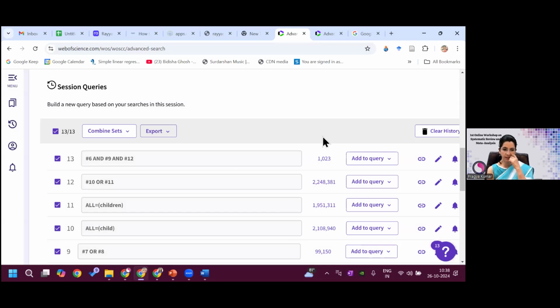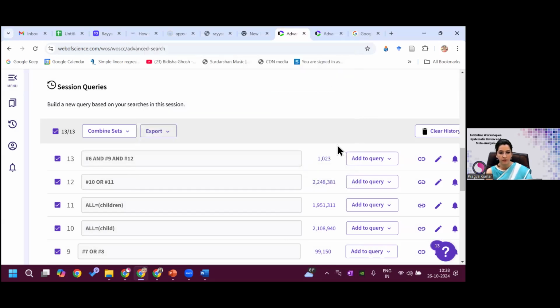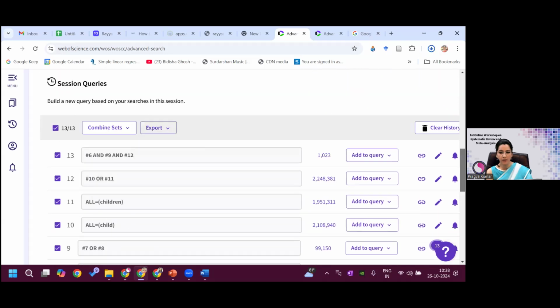It will again come as an Excel sheet. You can save this. You have to write search history dash Web of Science. I am writing WOS dash today's date, so 26/10/24, and I will save it. You have to show the location where you are saving. I'm just saving it probably in this workshop file. So this got saved. Now I will go and save the citations.